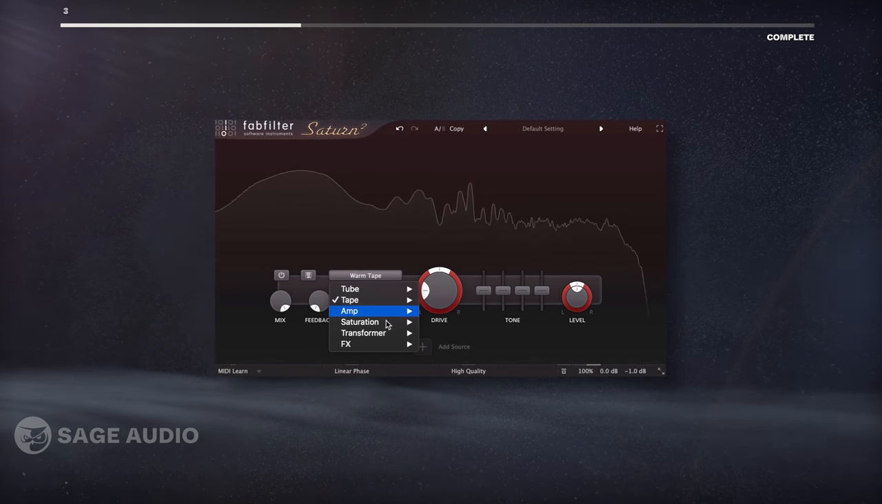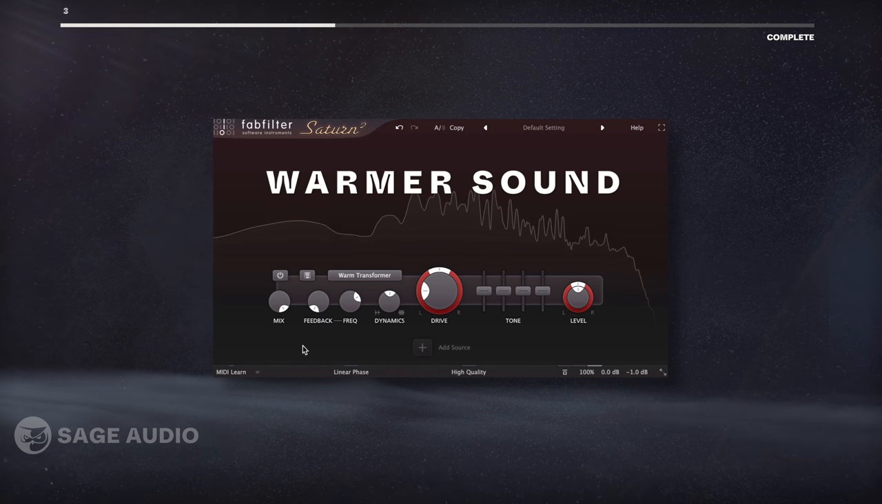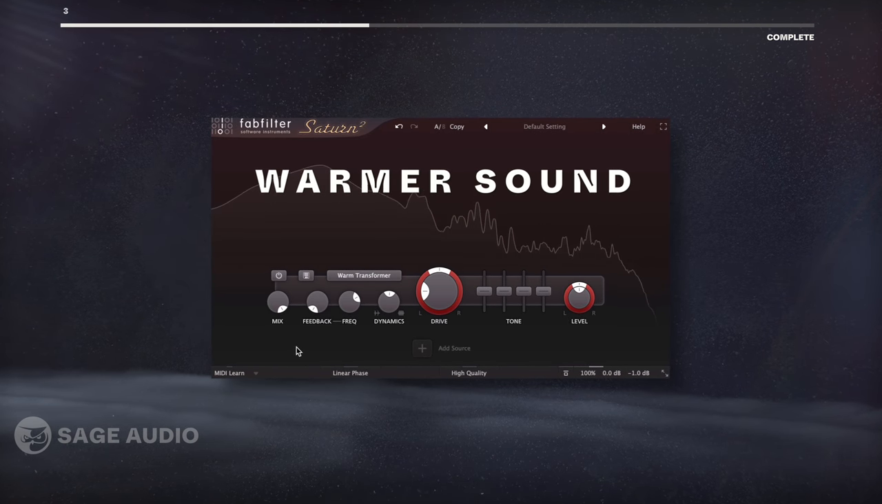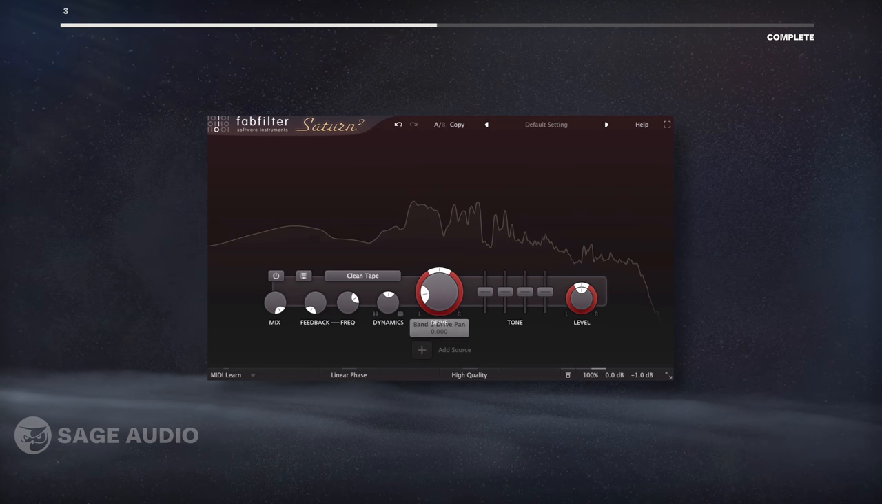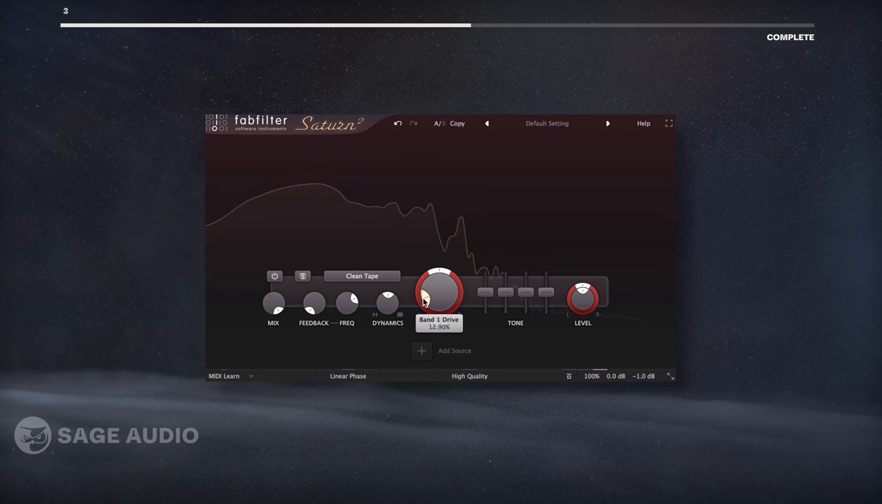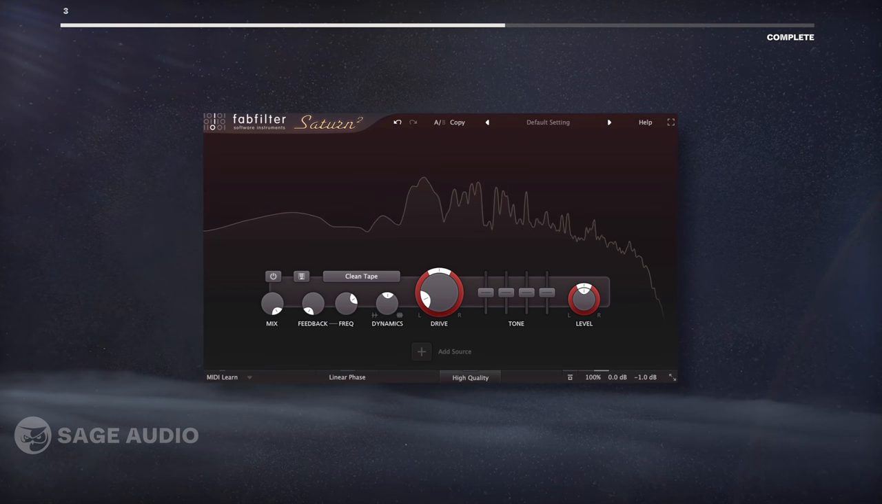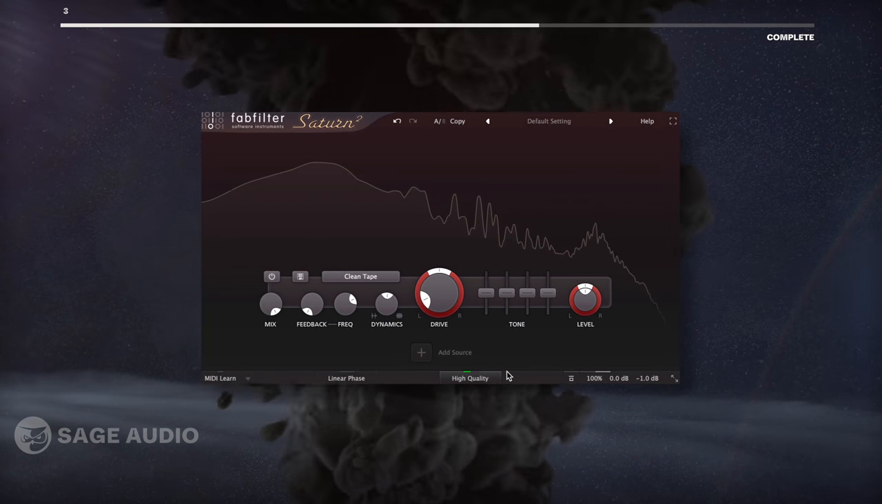Tube and transformer emulation often results in a warmer sound due to the second order harmonics, whereas tape affects the mid and high mids a bit more. Again, use this effect subtly. Also, if it's available, I'd recommend using at least 2x oversampling. Let's take a listen.